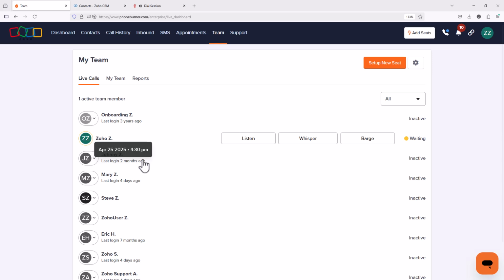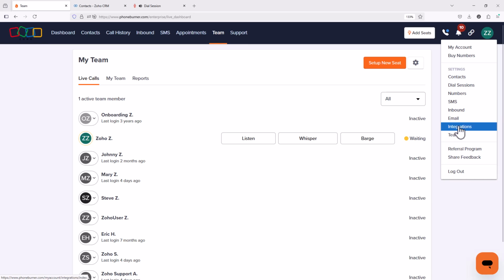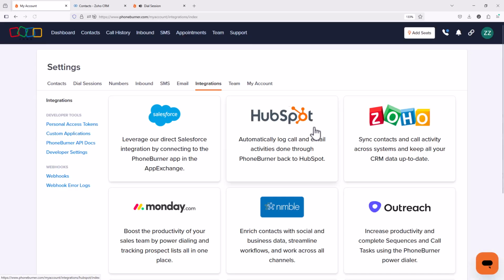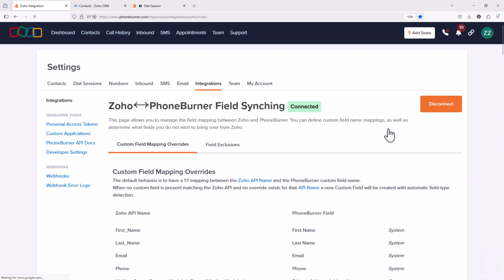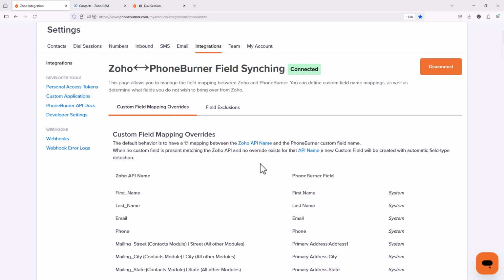So in PhoneBurner, you're going to click on your initials in the upper right-hand portion of the page, and you're going to go down to the integrations option in your settings. From here, you're going to click on the Zoho integration option. When this page loads, you're going to see the custom field mapping override section. This is where you can create custom mappings for your fields between PhoneBurner and Zoho.